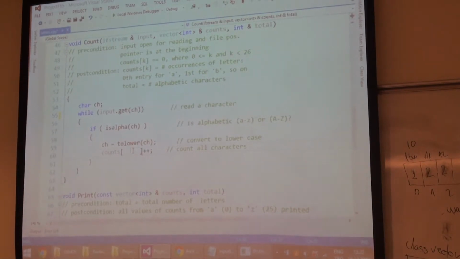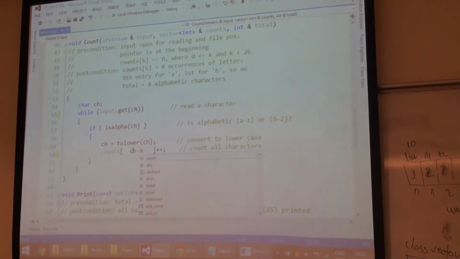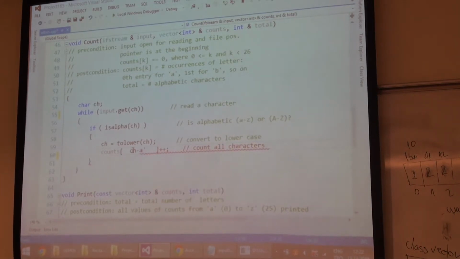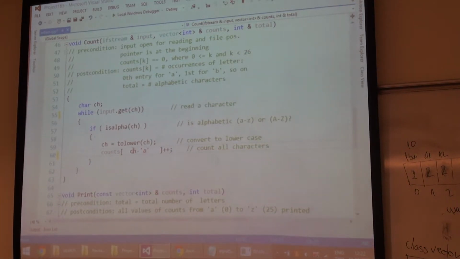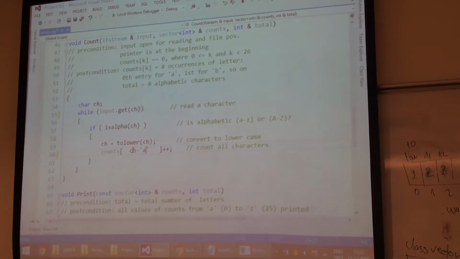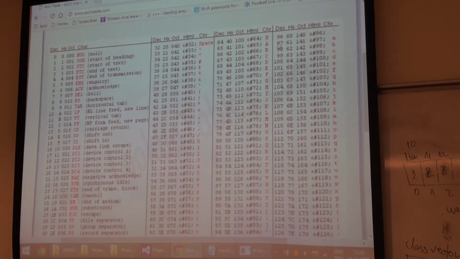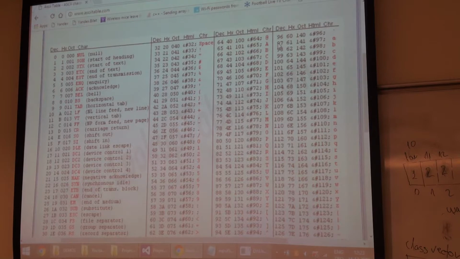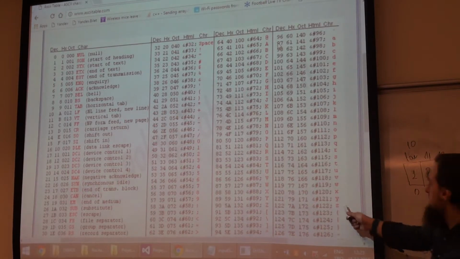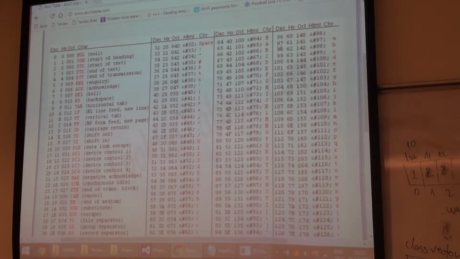So let's write it. This is CH minus A, but A will be written like this, okay? With single quotes. So, again, A in the ASCII table has a value of 97. Let me write it here. A is 97. B is 98. C is 99. And so on, up until Z is 122.